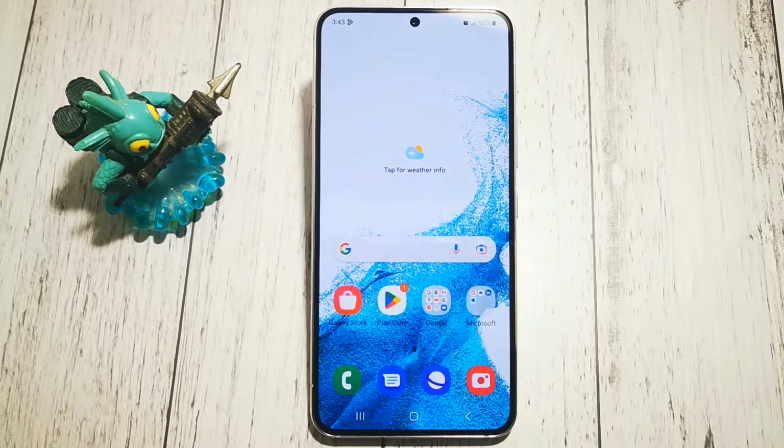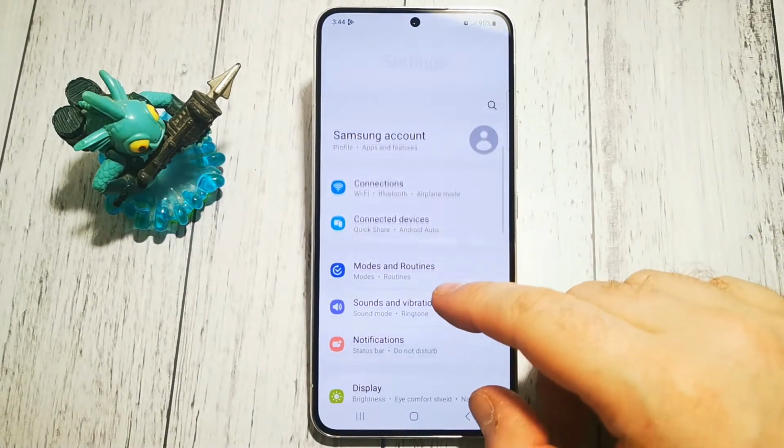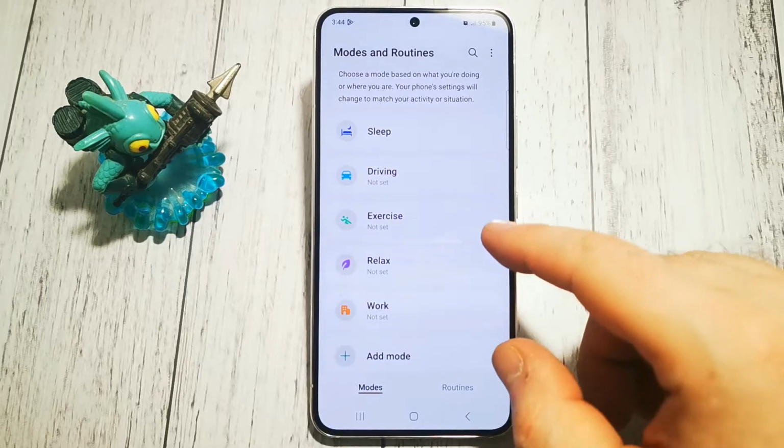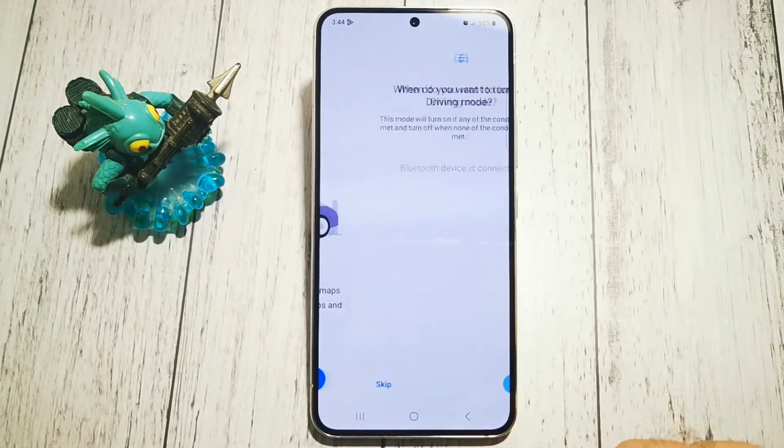Today I will show you where to find the options and how to set up driving mode in Samsung Galaxy S22. To set up our driving mode, we have to go to Settings, then in Modes and Routines, we have our driving mode. Let's start.